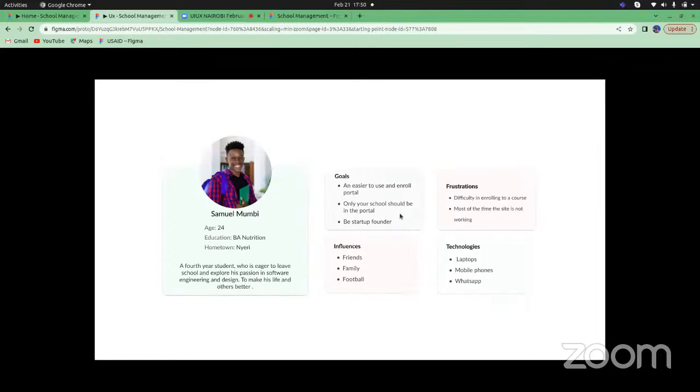Also, Samuel Mumbi, who is a fourth-year student. His goal on the portal is to have an easier to use and enroll portal. The idea is that only your school should be in the portal, so that the process of accessing the courses is much easier. His frustrations with the portal are that it is difficult to enroll, to find courses, and most of the time the site is not working for the students.